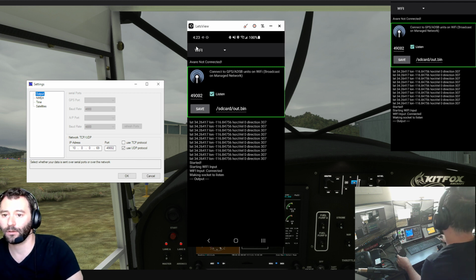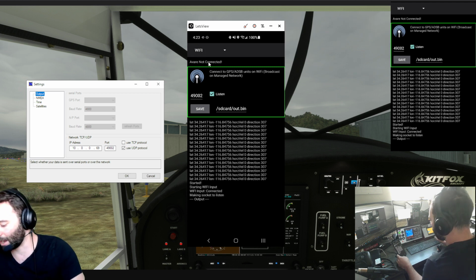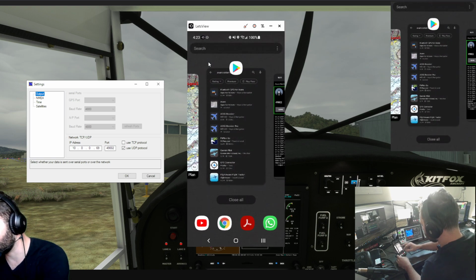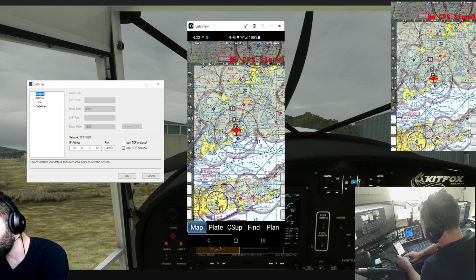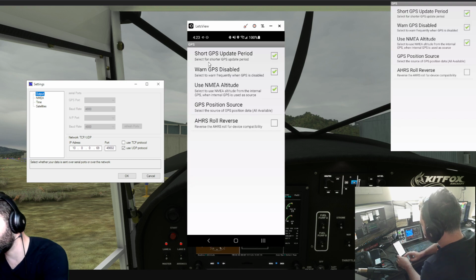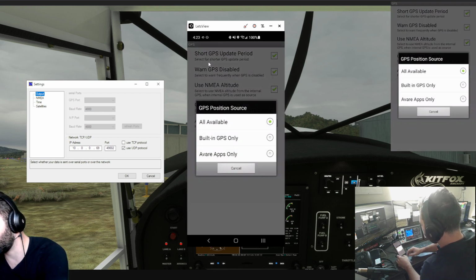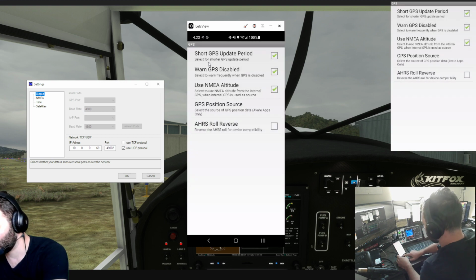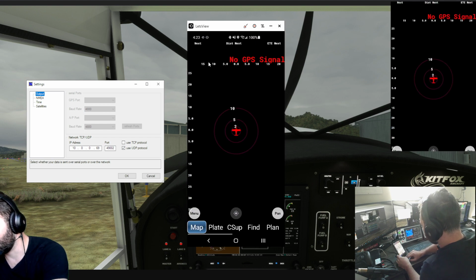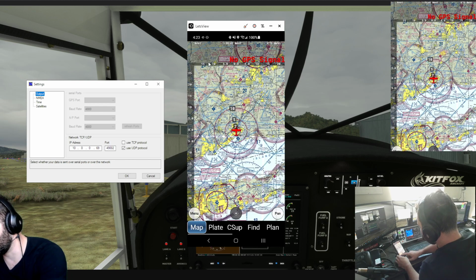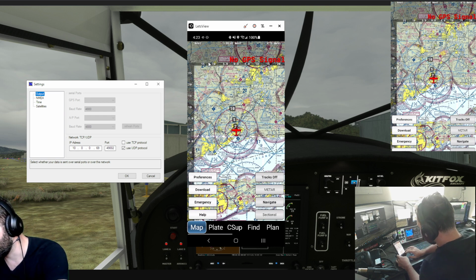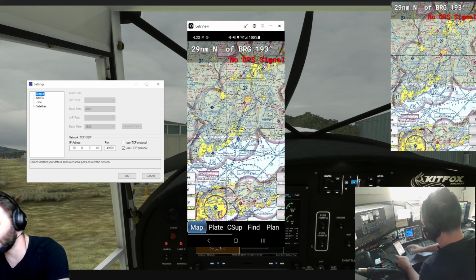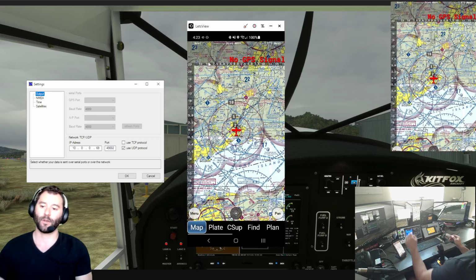But notice in the top left-hand corner here, it says Avare not connected. If I go look at my applications, I do have the Avare application open, but it's telling me there's no GPS signal. If I go into the preferences, GPS, and look at the GPS position source, it's using all available, so I'll tell it to only use Avare apps. Then if I hit the GPS button, it's still seeing me here in New England, and it's not seeing where we are in the simulator, which is on Big Bear Mountain out in California. If I toggle between navigation and simulation time a couple times, sometimes that wakes it up, but it's not waking up.